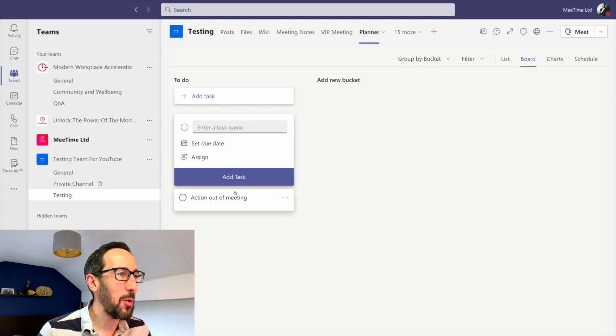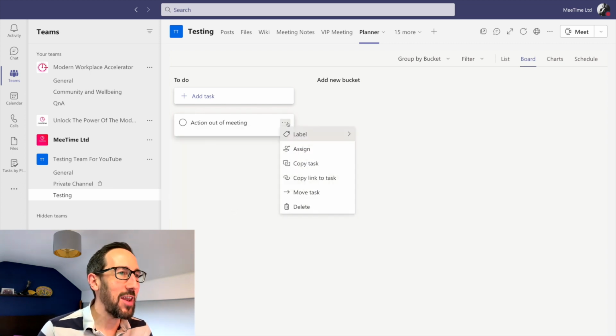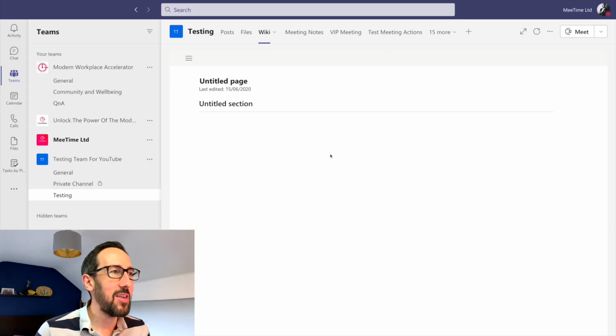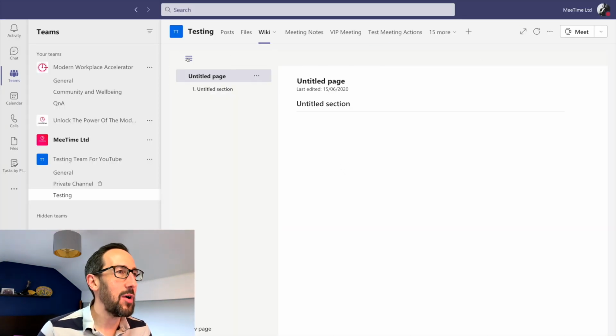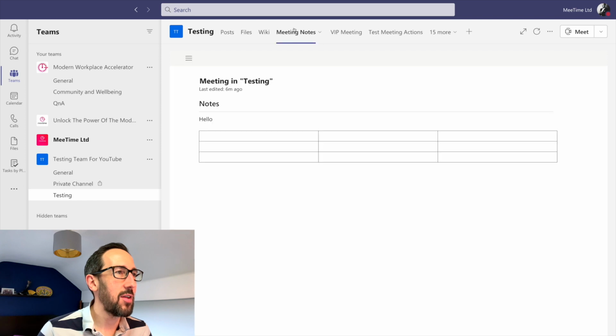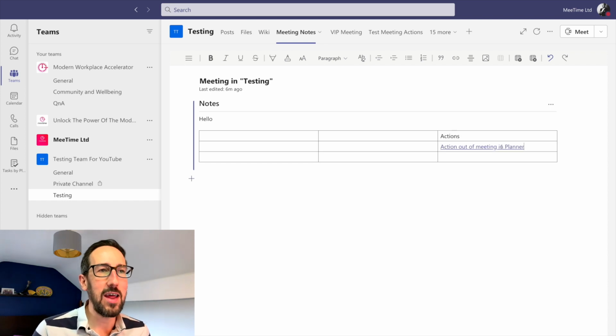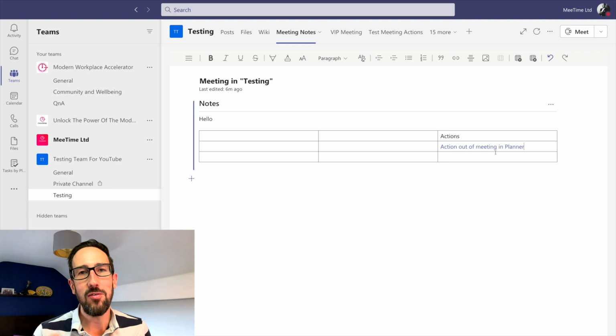Again, it'd be an actual action, but you can then copy the link to the task and go and paste it alongside our actions here. So say maybe this one was called actions, and we can have a link back to that particular action in Wiki, or we could do the same thing in OneNote. So all of your notes and transcription and everything is all together.